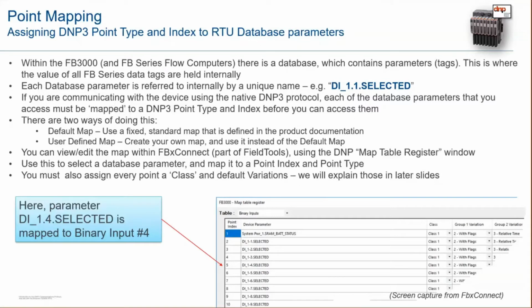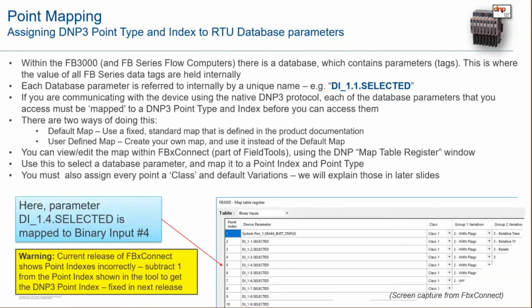So in this example, if you look carefully, you'll see that the fourth input on digital input card 1, selected, that parameter, is mapped to binary input number 4. And at this point, you might look carefully and notice that it actually says 5 by that. Something I need to point out, I noticed last week, there's a minor bug in the current version of the tools, that those indexes in that window are offset by 1. I've already spoken to the development team. That will be fixed in the next release, but just bear it in mind if you're using this tool.